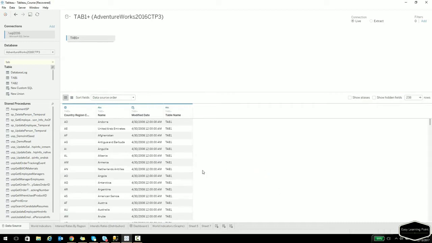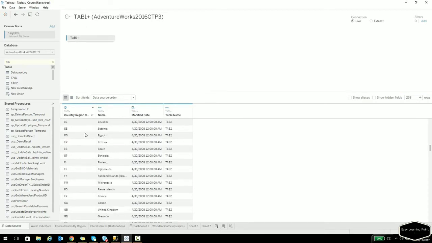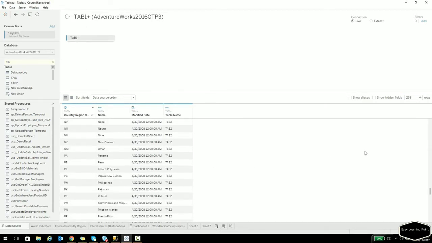So if I just update this, you will see that it has all the rows starting with A that came from tab 1 and all the other rows that came from tab 2. So essentially you put one table over another, right? So this is actually very helpful.